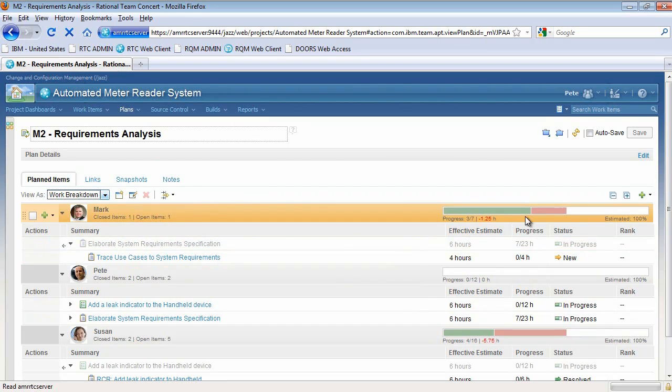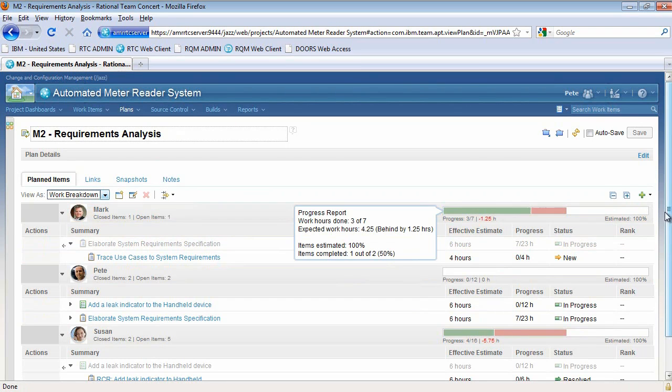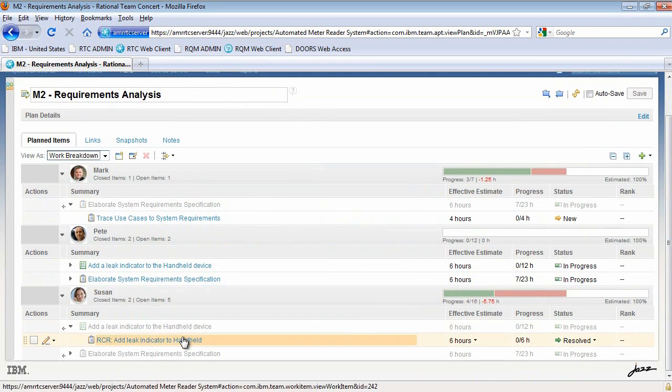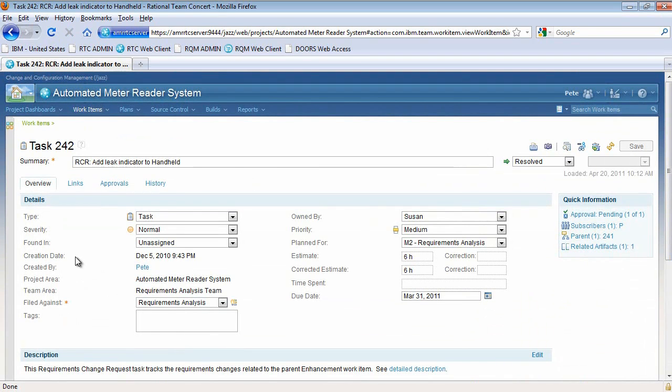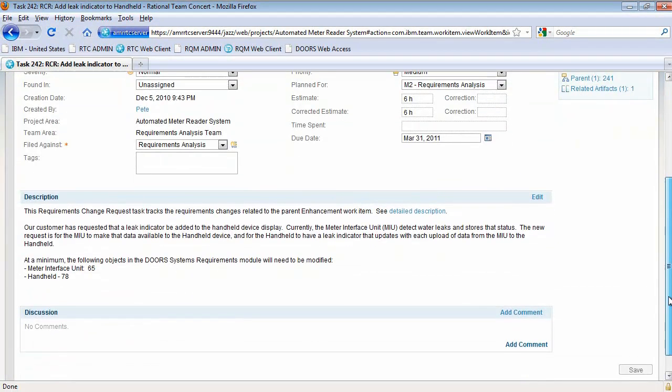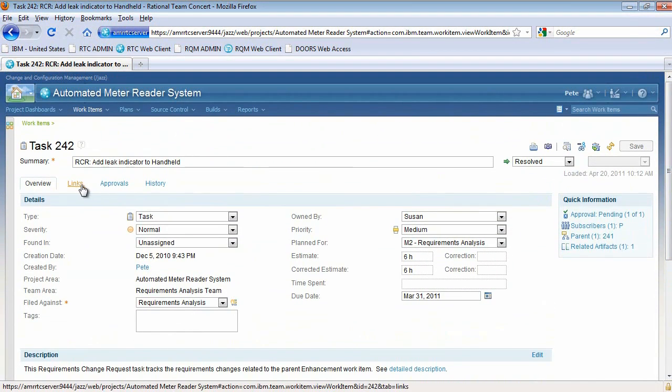Each team member can have any number of work items assigned to them, and Team Concert will track their workload and progress to date. Clicking on a particular work item or task will bring up its details. Here we can see information about the task, such as priorities and estimated effort to complete.